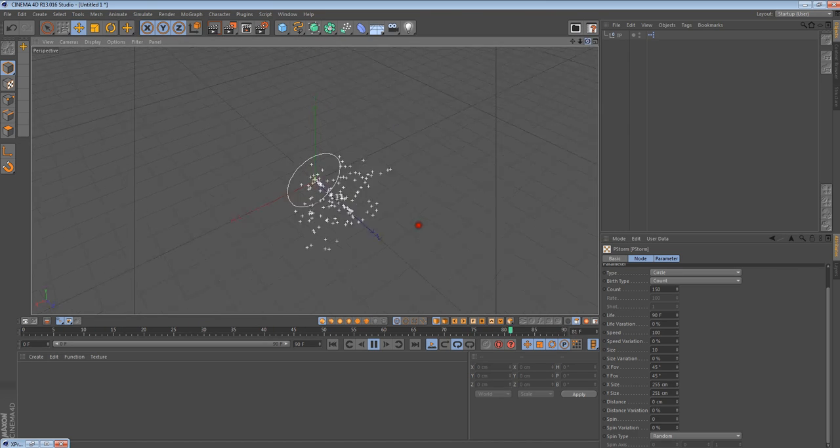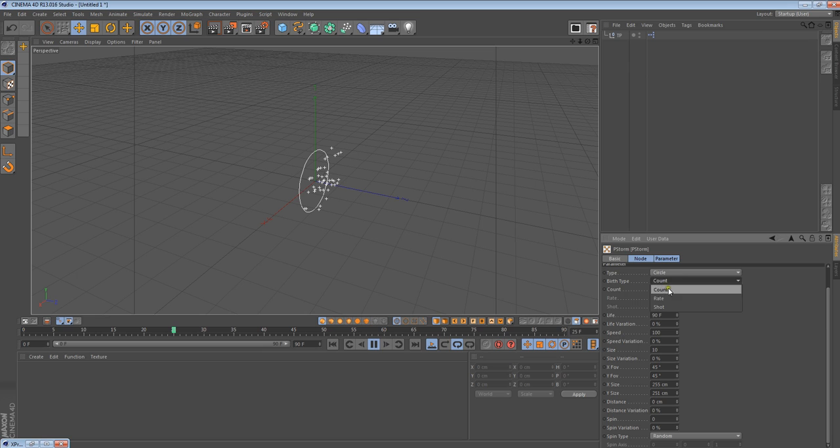So one thing I'd like to show is what count, rate, and shot are. We have different types of emissions here, which is birth type. Count is basically going to try and have this number of particles inside your scene at any given time.